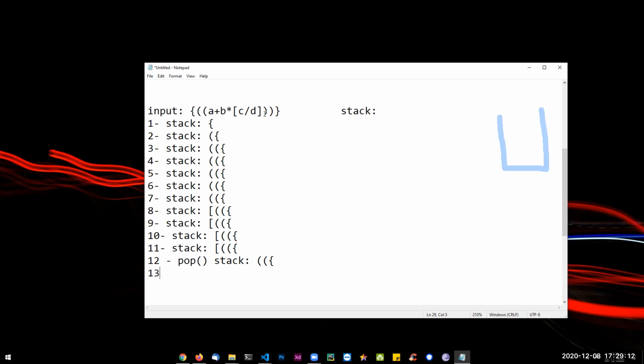Next, 13. Now again I'm encountering a closing parenthesis. Again we're going to perform a pop operation. Now the topmost element is this. Since this element and this element are the same, it's going to get popped, and my present stack is going to become this, because I'm removing this element.